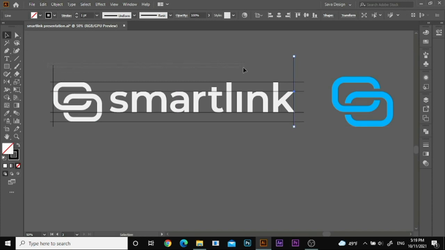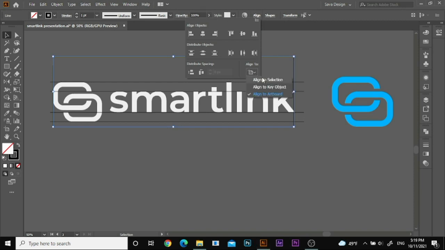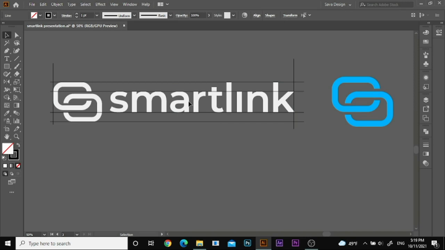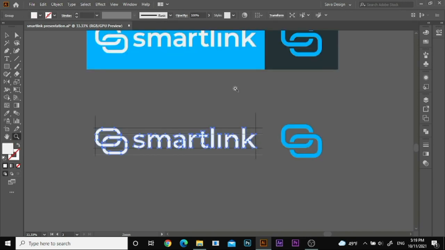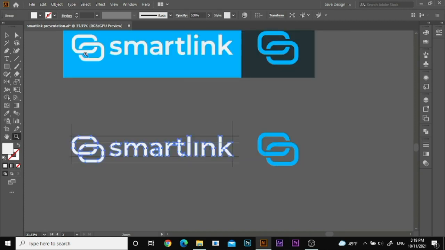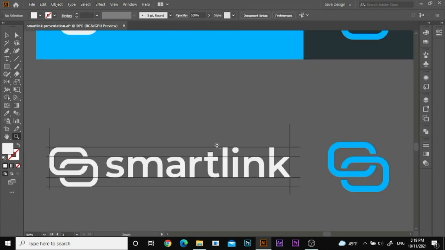That's it. Okay, we need to align this line with these lines with our logo. Oh, we don't have our eye. Haha. Let me fix this. I will just put it down. That's it. Okay, we have our lines. We need to align it to our logo.